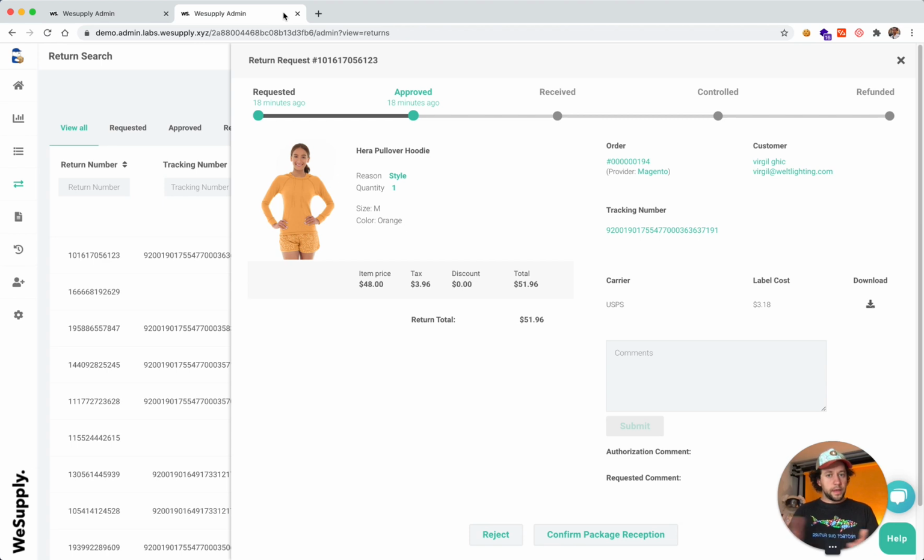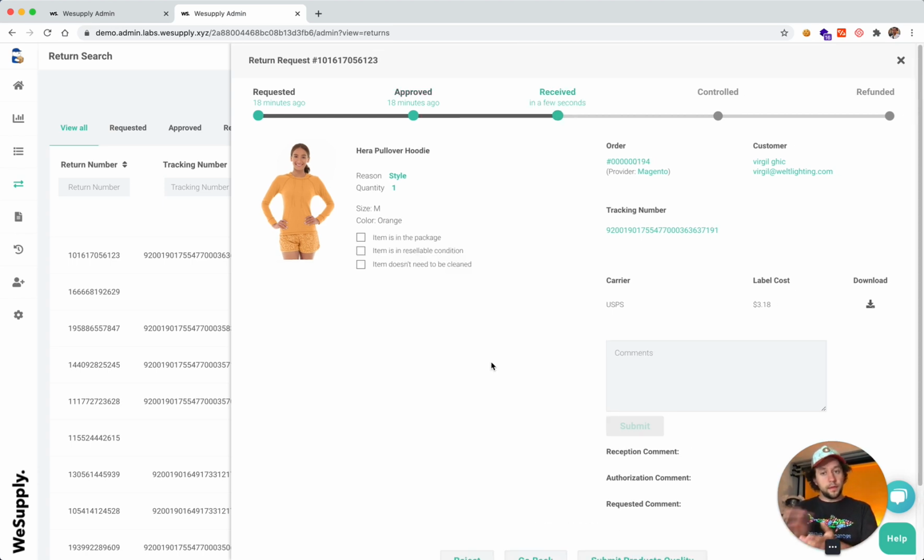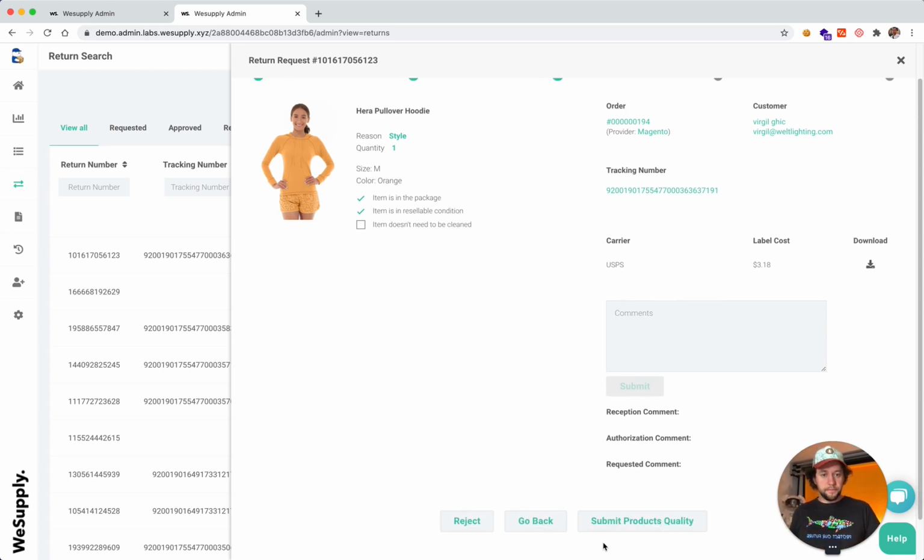So as soon as the package is received, right, this is when the customer service team would come in and they would decide if this product is indeed the one that got received in the box. So they can choose to either confirm package reception or to reject it. As soon as they confirm that that was the product that was received, they can basically QA that product, if it's in original packaging, if it's in resellable condition, or the product if it needs to be cleaned or not. And they can add comments here, so your customer service team is going to be able to see it.